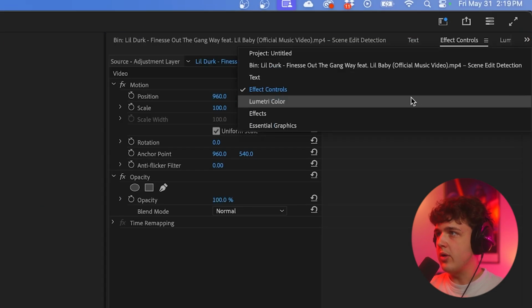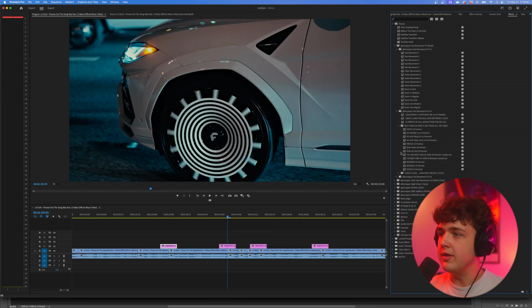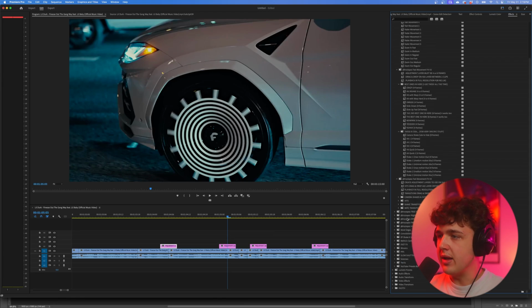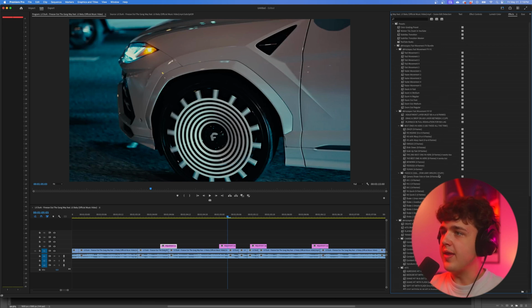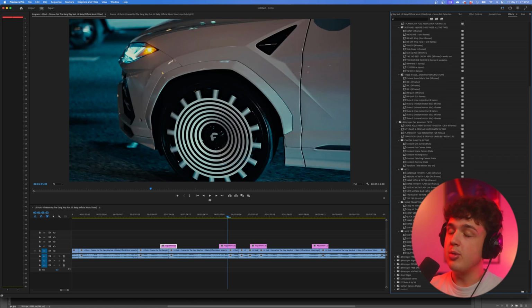And then once we've done that, we're going to go into effects. Then we're going to open up my fast movement effects bundle. And inside of here, we have a ton of different presets that are drag and drop and work instantly. As you guys can see here, if I open all these up, this is everything that comes with it. It's an insane amount of presets. We're going to go ahead and throw on a couple from the V3 pack.